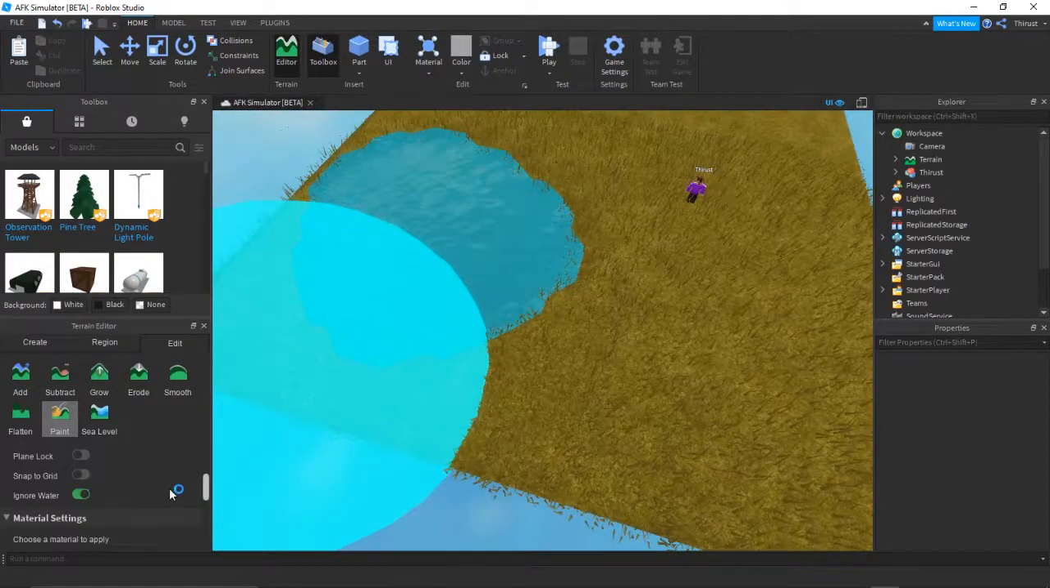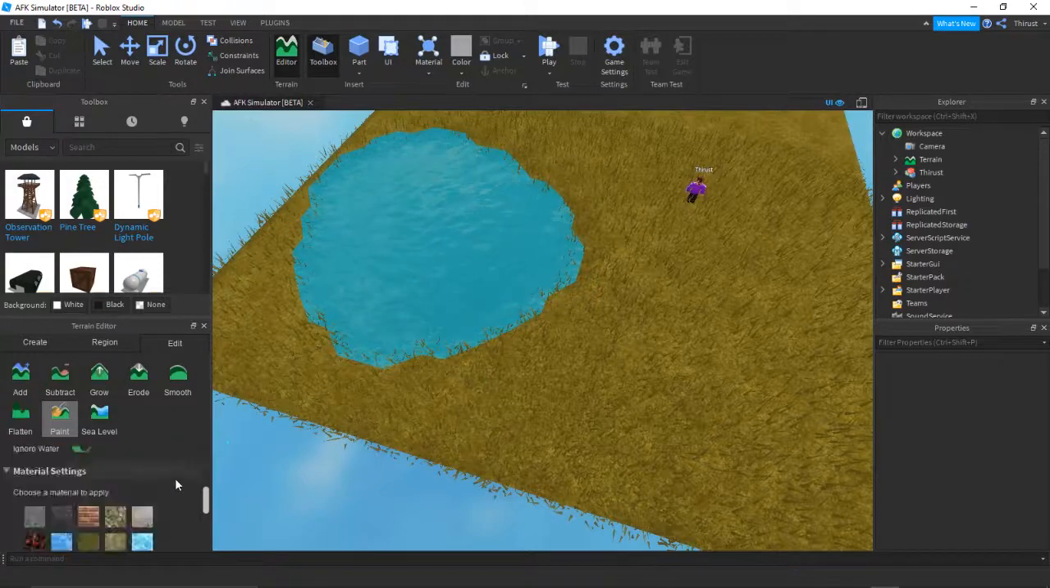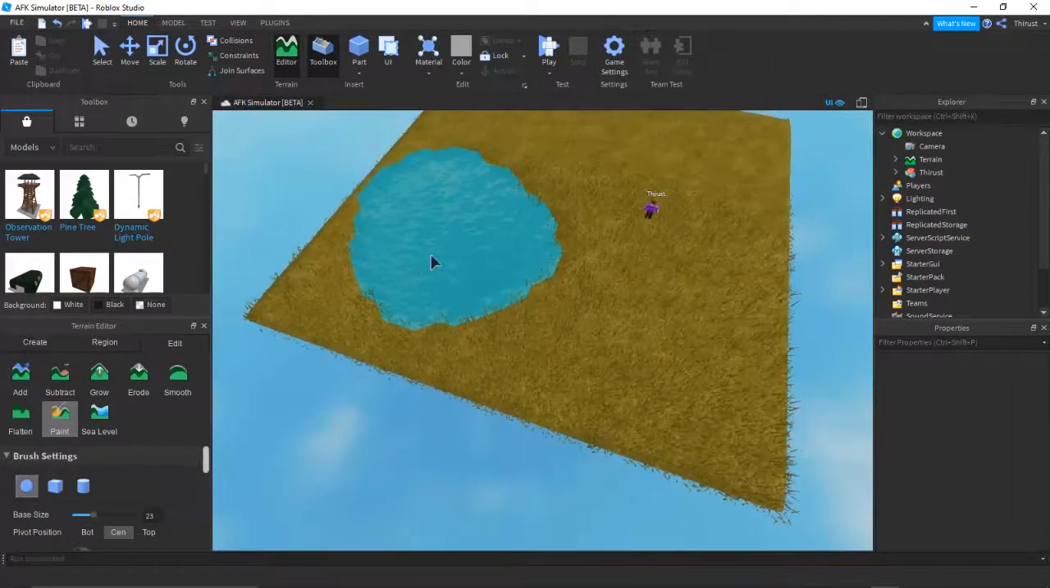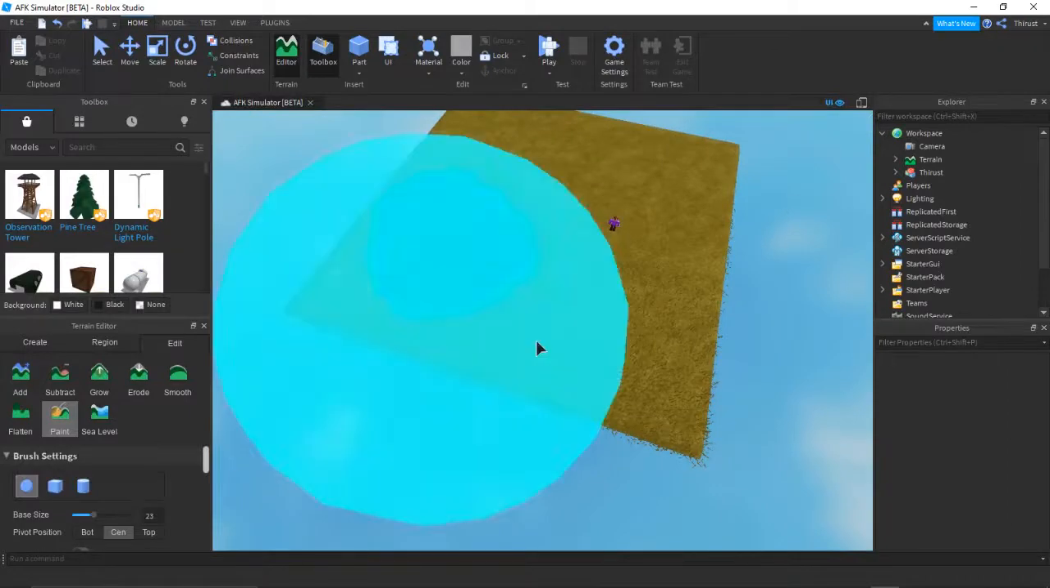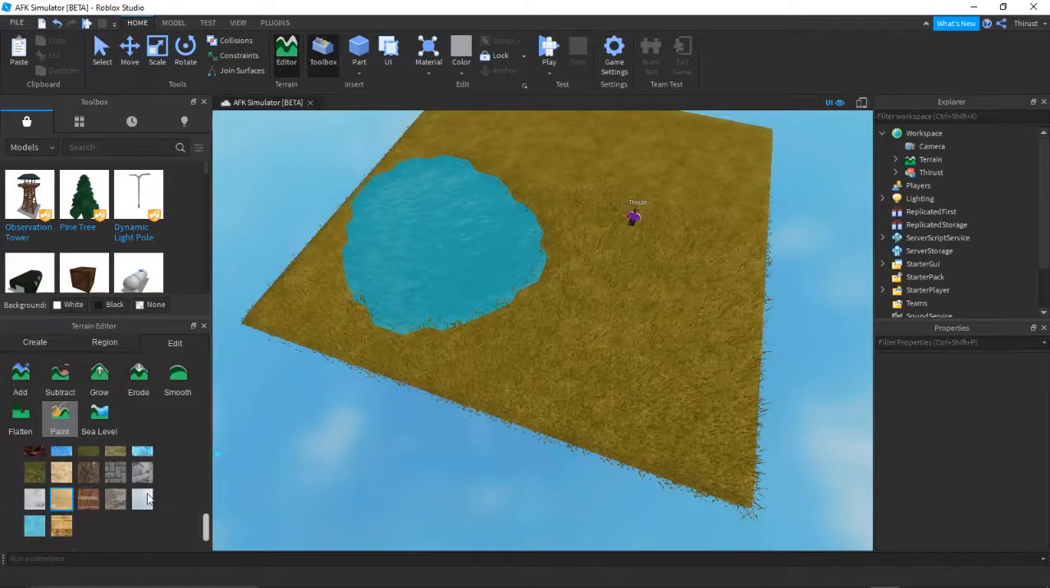So I'm gonna go ignore water. Yeah, ignore water. Then I'm gonna go to sand. And we're gonna make it a little bit bigger. I think that should work. Ta-da.